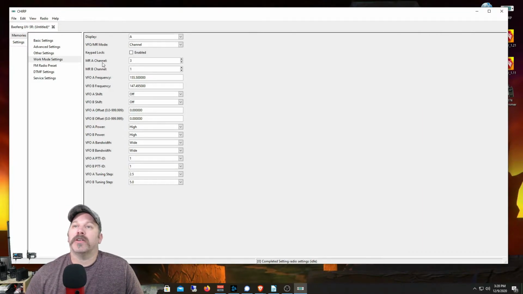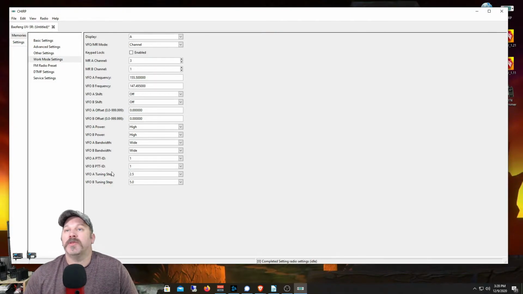You can set the start channels for VFO A and B or memory A and B. You can set the start frequencies for the VFOs. You can set if you want to have a shift on, offset. You can set a whole bunch of stuff right here. Most of this, you're just going to leave it to default. You can change these. So if you have your favorite repeater or you want to start off on a simplex channel, you can set that here once it's programmed. That way, when you turn the radio on, it will automatically default to those channels for you. That I did change, but most of the rest of the stuff I just kind of left alone.